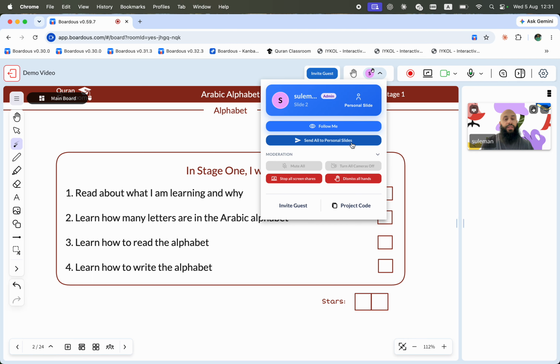So I'm just going to go back to the main whiteboard now, the main board, and you'll see here I can send all the students to the personal slide with this button.